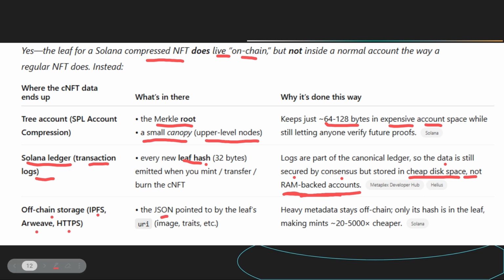On-chain storage, IPFS, Arweave, and HTTPS. The JSON, just as with traditional NFTs, the URI, the image, the traits, will live on off-chain storage. So heavy metadata stays off-chain, only its hash is in the leaf, making mints 20 to 5,000x cheaper.